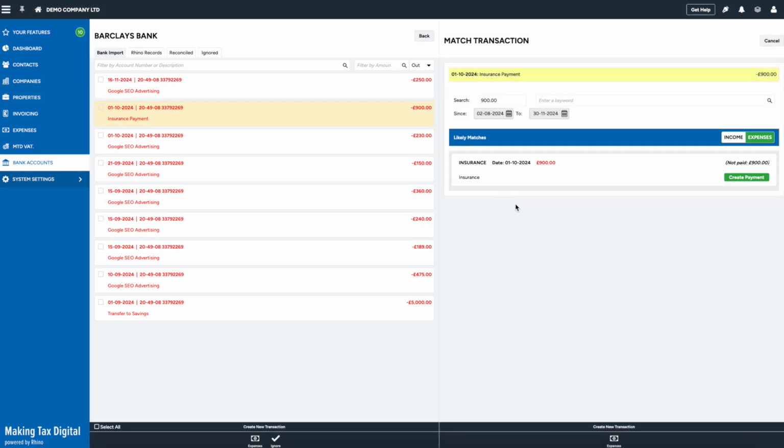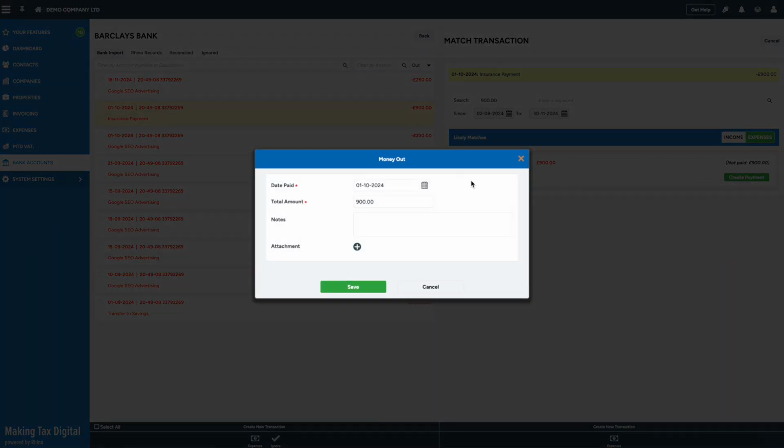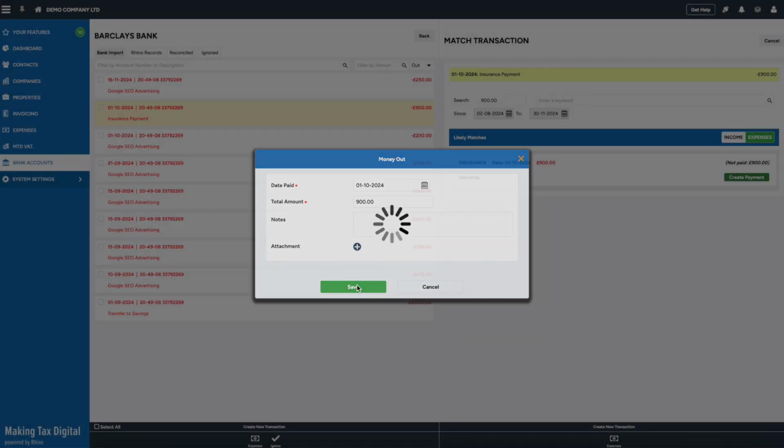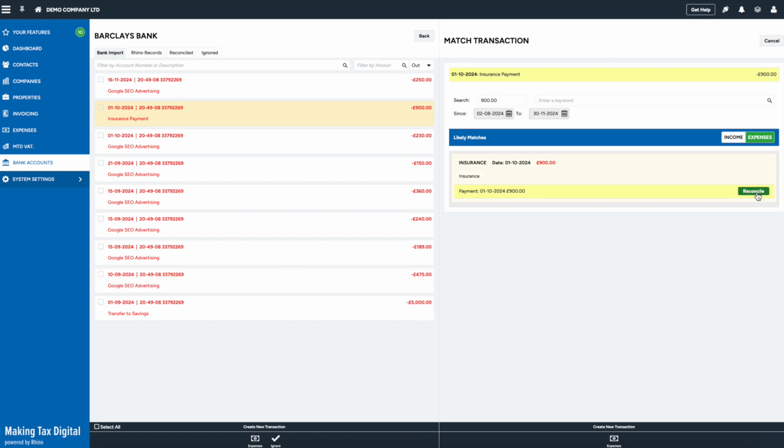It's found an expense, but we hadn't recorded in our system in Rhino the fact that it's been paid. So we can easily do that now just by clicking on create payment. And note that it'll use the date from the bank transaction and the amount. Click save. Click reconcile, so it disappears off the list.